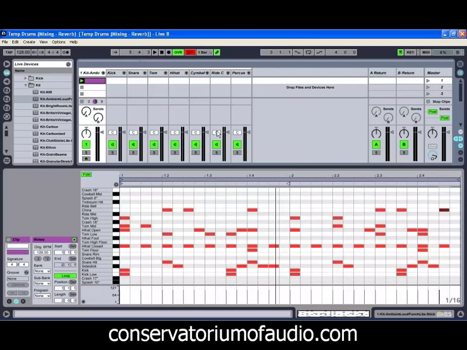So you might just give that a little bit of a quick mix. You might bring the cymbals down a little, bring the kick and the snare up a little bit. Not very much punch in that kick, but it'll do for the moment.